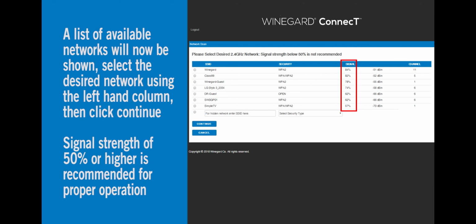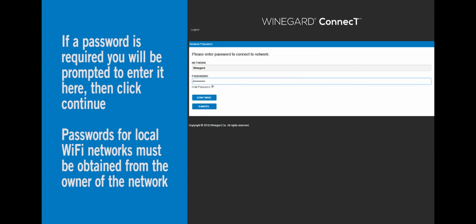A signal strength of 50% or higher is recommended for proper operation. If a password is required, you will be prompted to enter it here, then click Continue. Passwords for local Wi-Fi networks must be obtained from the owner of the network.